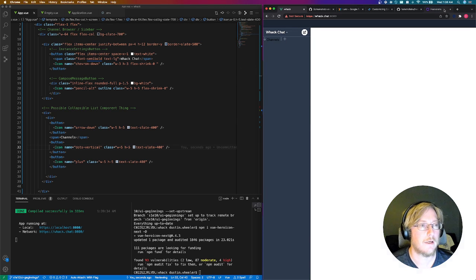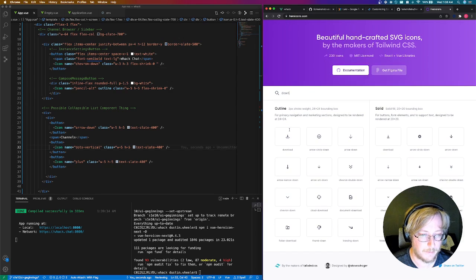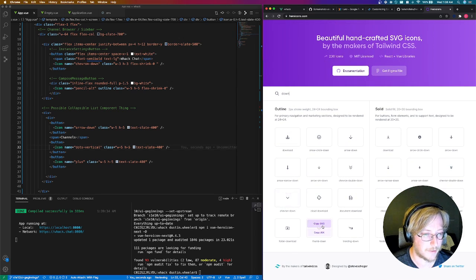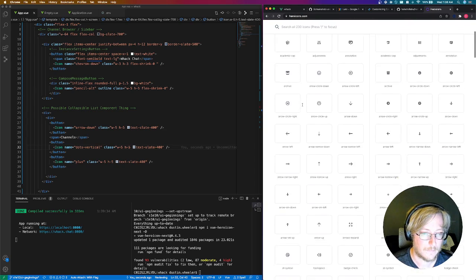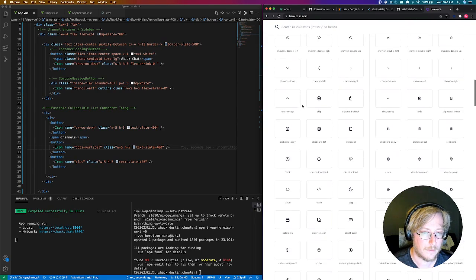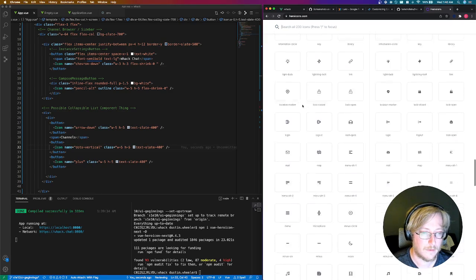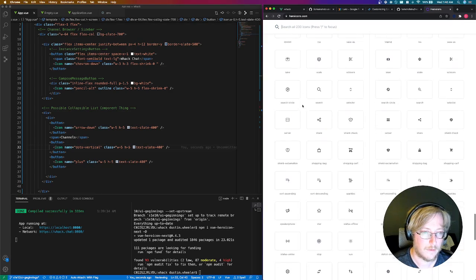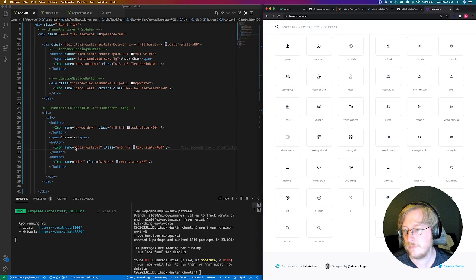Not bad. I don't want arrow down. I want something else down. I mean, we may not have it. We might have to just roll with a chevron down for now. Give it triangle. Doesn't look like we have one. We'll roll the chevron down for now.